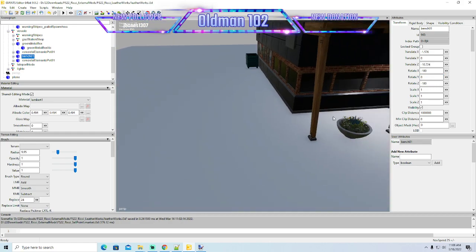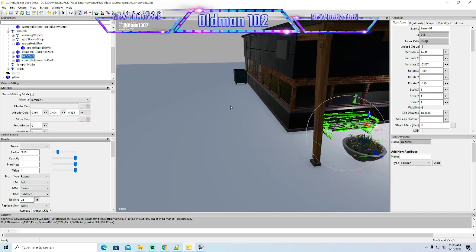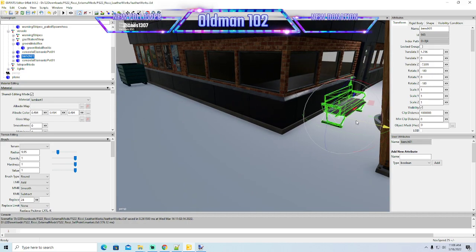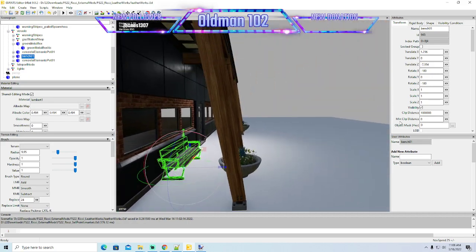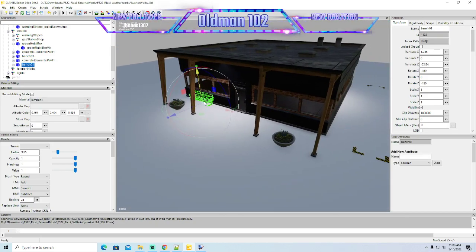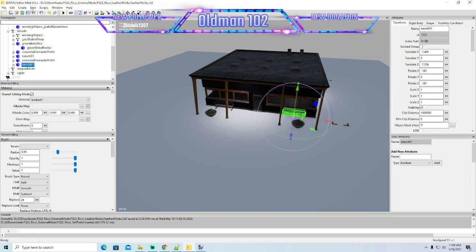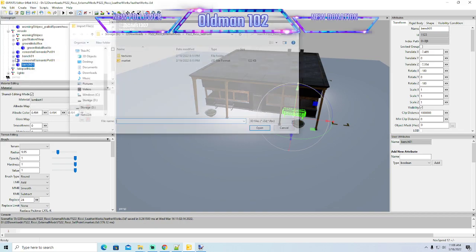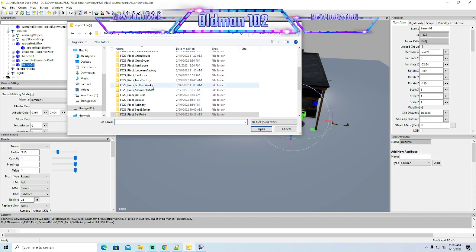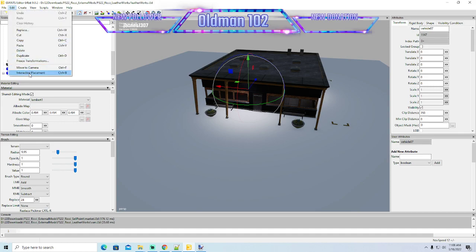Let's get this guy slid back, and we'll get another one over here. Alright, so we're not going to have the parking lines, but that's fine. Let's go File, Import. Let's bring in the van. I'm going to stick it here a second.